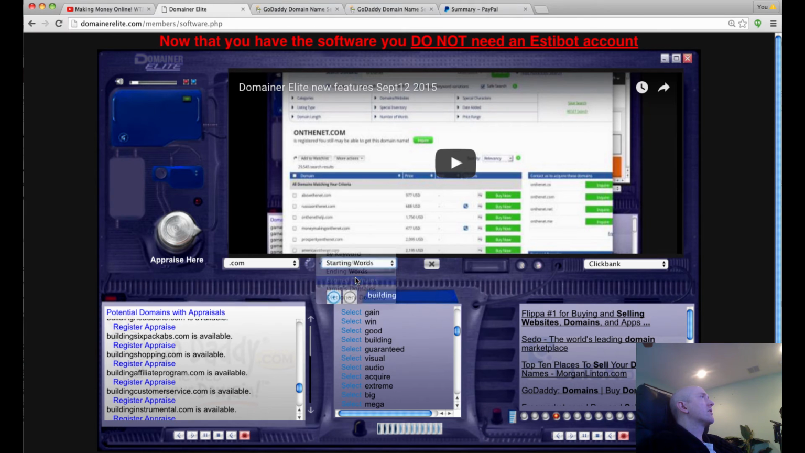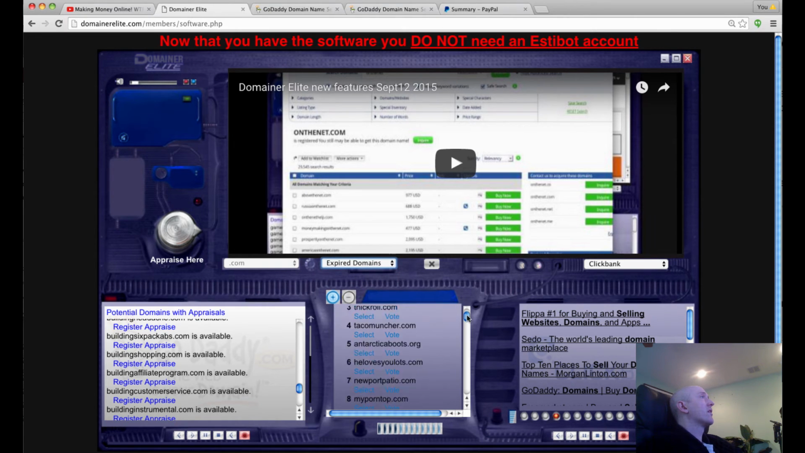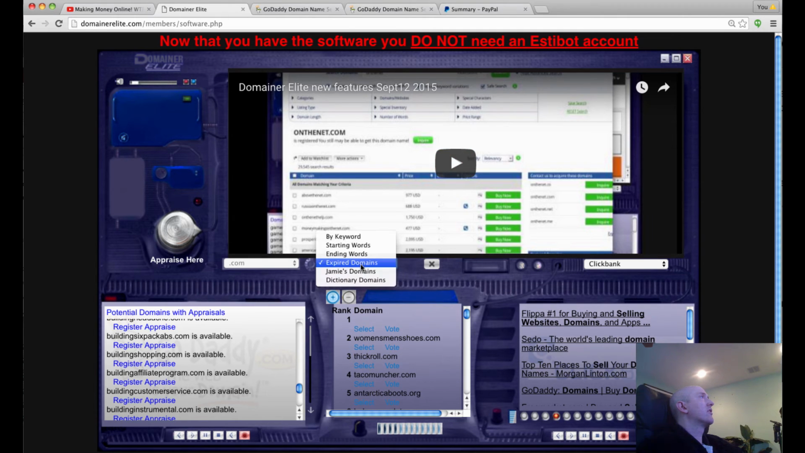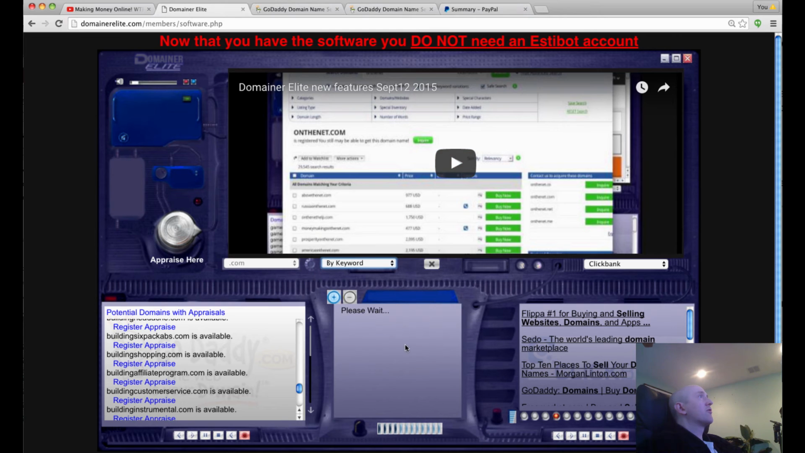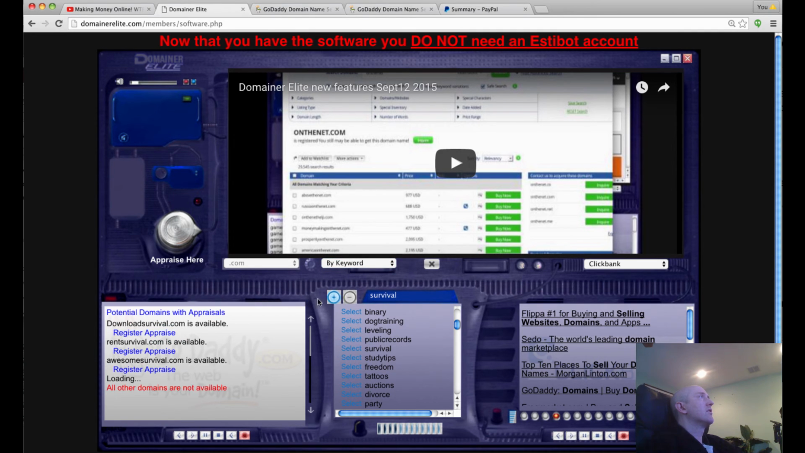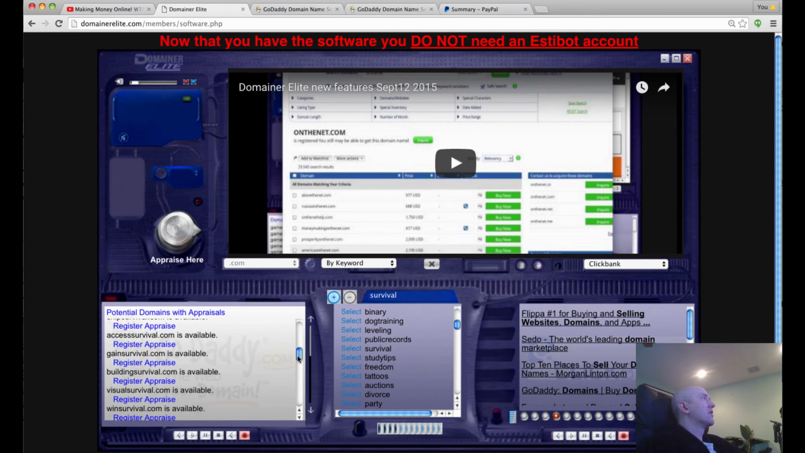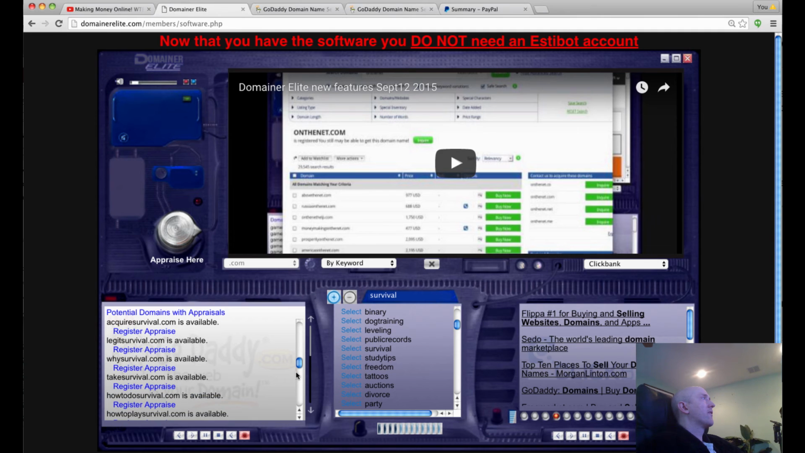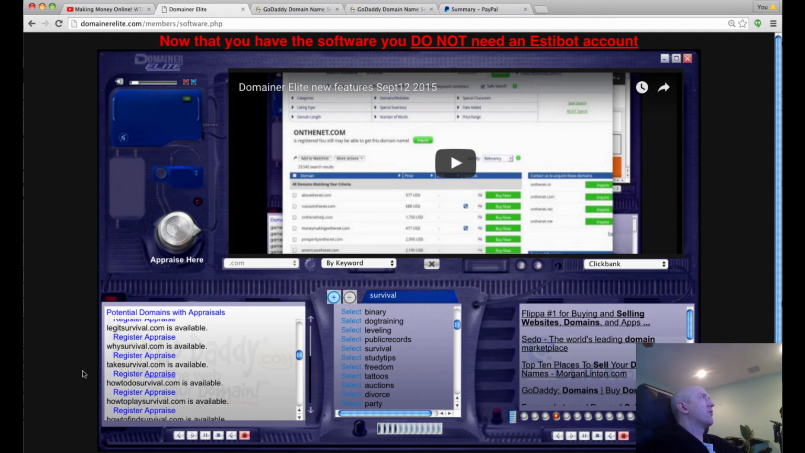You could try expired domains. A lot of good brand names in here, real good picks that are updated regularly. And then of course you could do by keyword too, which is the niche. So I type in survival. Awesome. So if you're a niche person, you go to keywords first and check out the different niches. Yeah, there you go. You could get a lot of really good brand names in the keywords area.